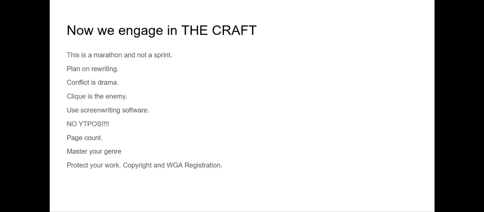Okay? Next, you want to protect your work. Always, always. Copyright it with the Library of Congress. I think it's $25. And then you register it with the WGA registration. And that's at WGA.org with the Writers Guild Association. I think that's $20. Okay?